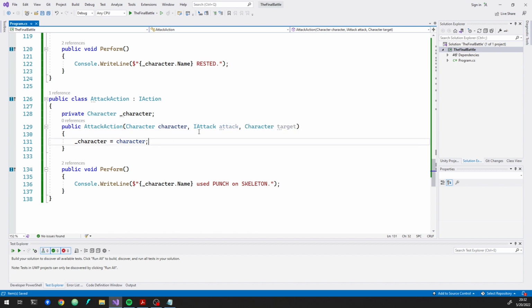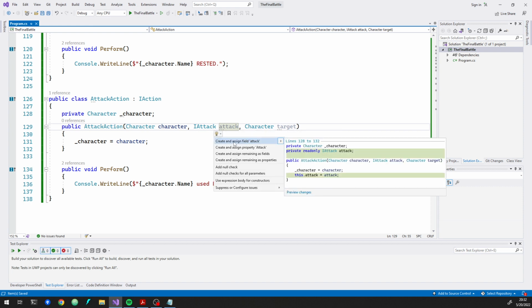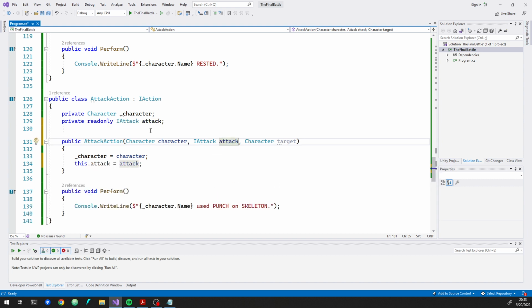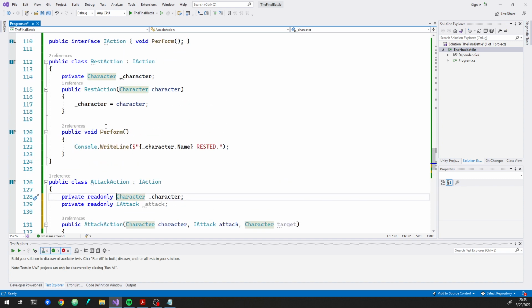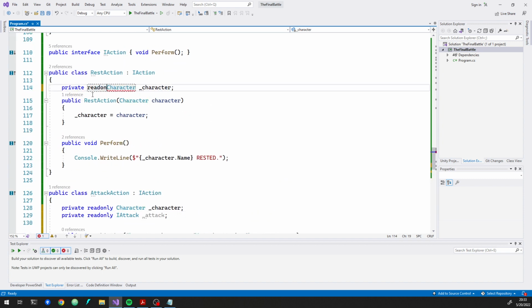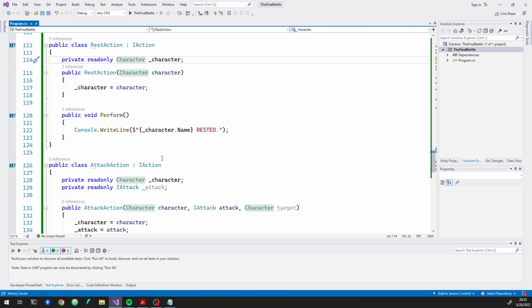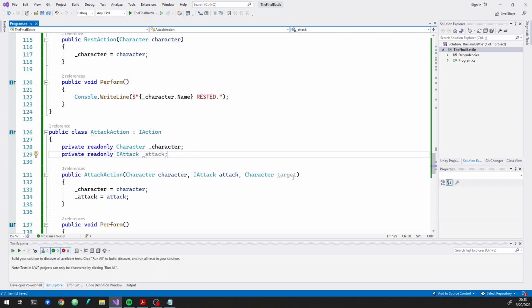And now we're going to just save all these off to fields. Actually, I think I can just get Visual Studio to generate these for me. Create and assign field attack. I'm going to do this, but somehow I've got Visual Studio configured, I think, to not use underscores on these. I actually want those underscores. So this should be underscore attack instead, and then I can skip this dot attack. Now that I see this read only, we might as well put that on here. Once these are set up, they're primed and ready to go, and they can be read only. So let's make them read only. So we'll do that, and then same here.